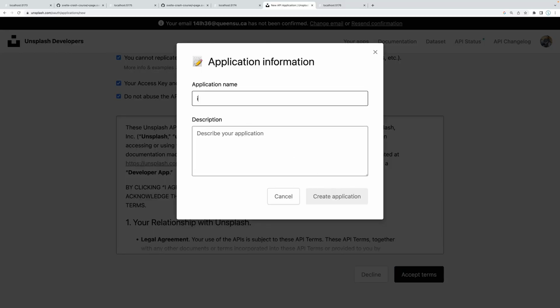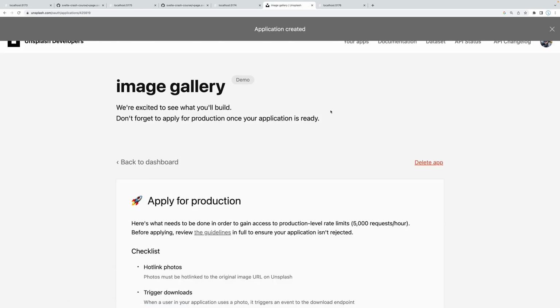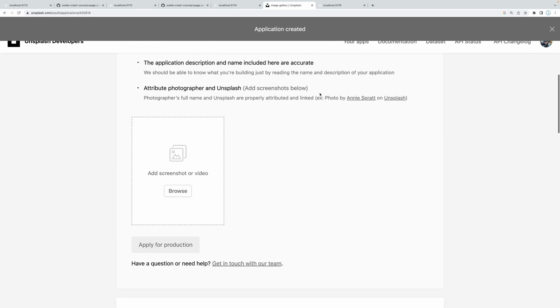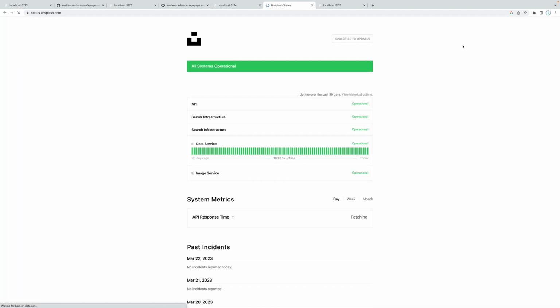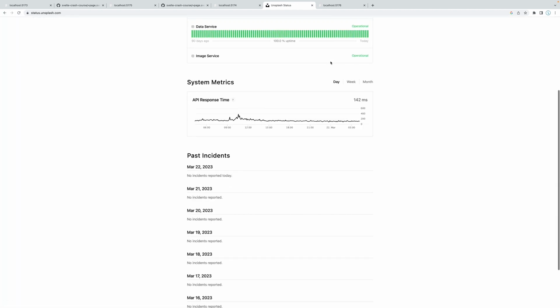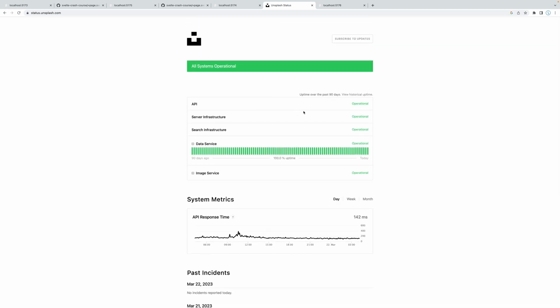We're going to call this image gallery. And let's go ahead and create this. And we're going to say this is an image gallery. All right, so we're going to go ahead and create our application. And once we create our application, we can start using their API. So I'm going to go over here to the API status. And you can see here that we have a number of different requests.